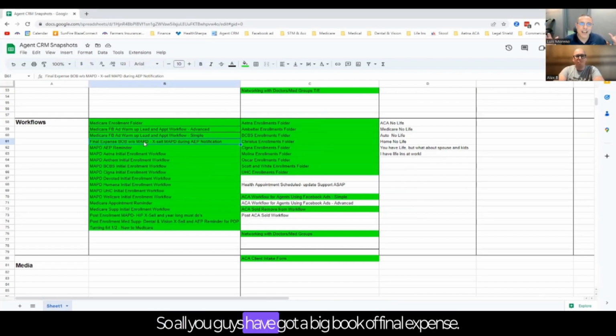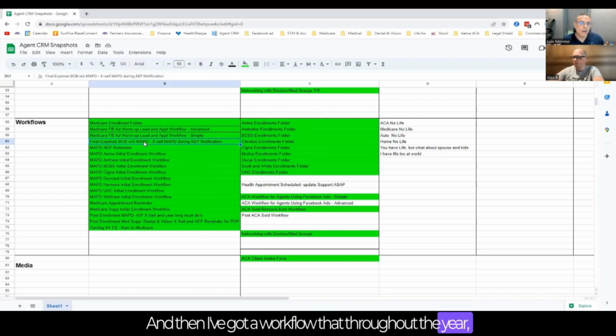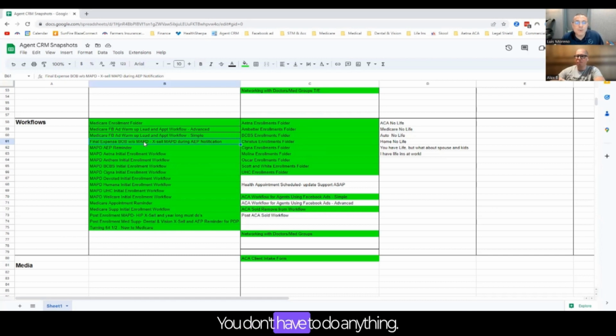So all you guys that have a big book of final expense, you load them in there, you tag them as final expense clients, and then I've got a workflow that throughout the year is going to let them know that you do Medicare. I've already crafted all the emails and text messages. You don't have to do anything. It's built in. I've got an AEP reminder.